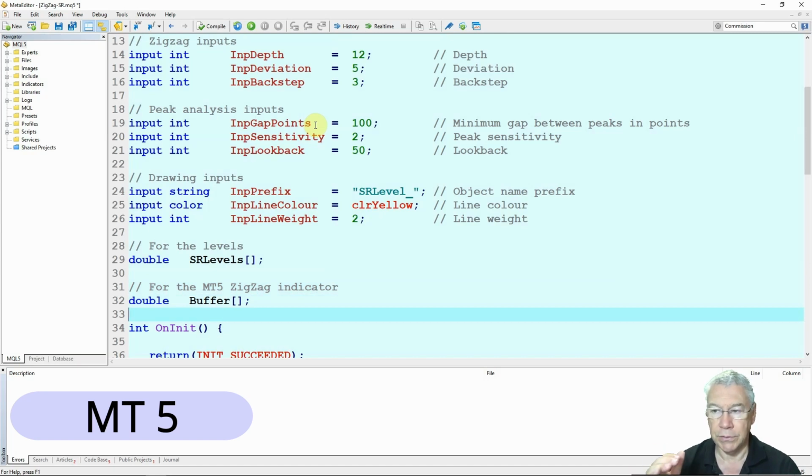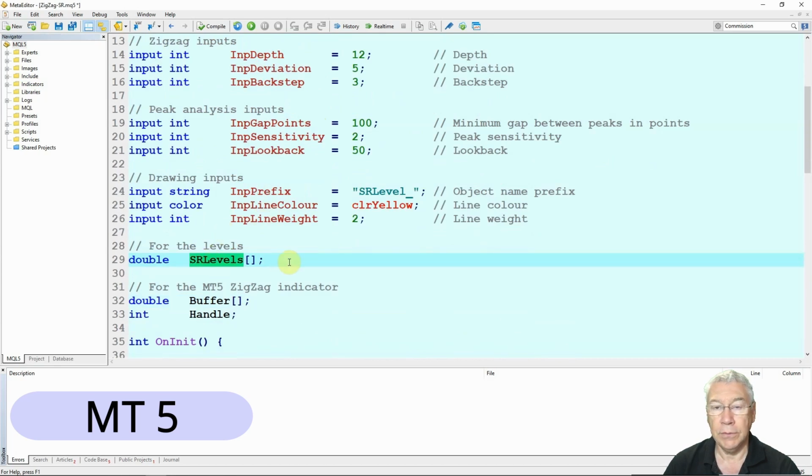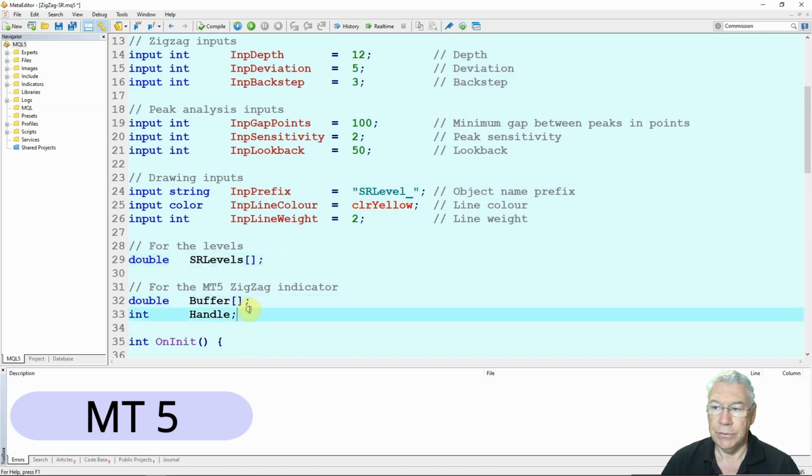So this is getting the values from the ZigZag indicator. And then the handle. Now, all of these inputs and declaring this SR levels double, they are the same in MT4, and we'll go to that in a moment and fill that in. And these two lines are the only two unique lines so far for MT5.